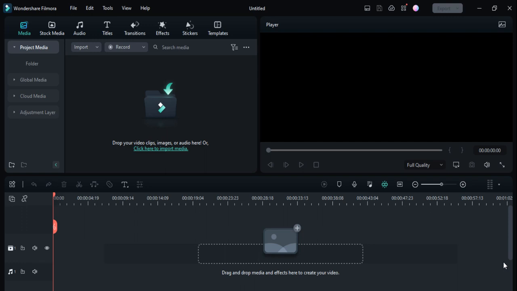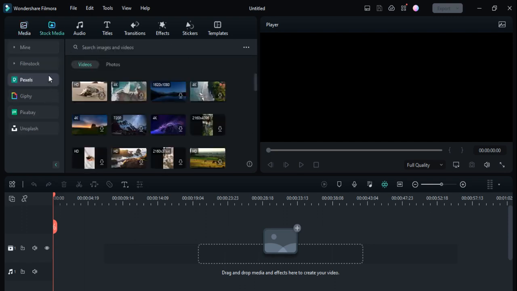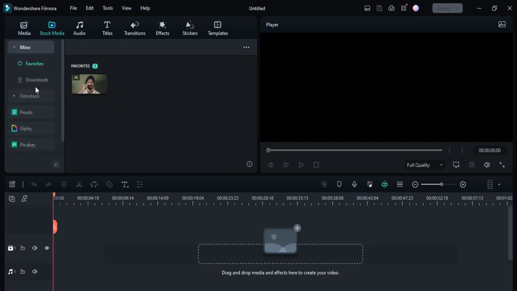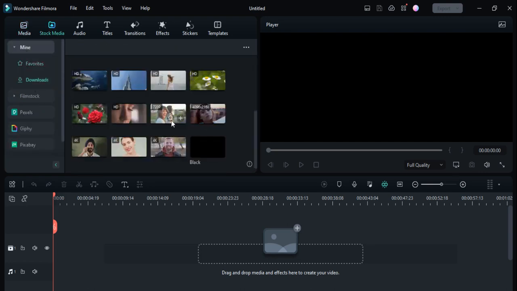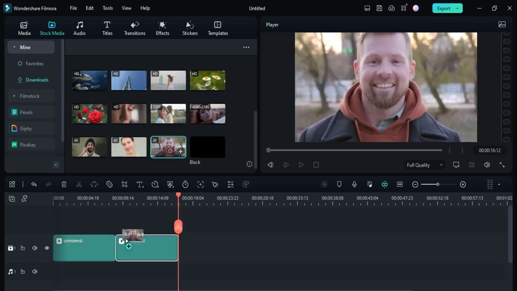So in today's video I am going to show you how you can easily remove the background of any video without green screen in Filmora 12. So first of all, you need to add the video in your timeline here. I am going to add the stock media footage here, as I am going to add this one.